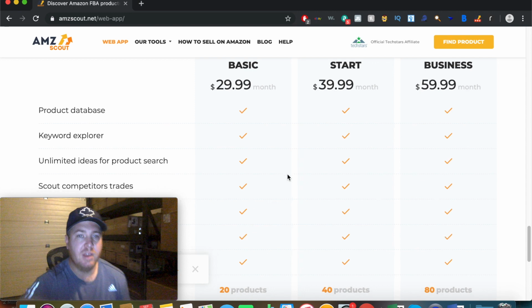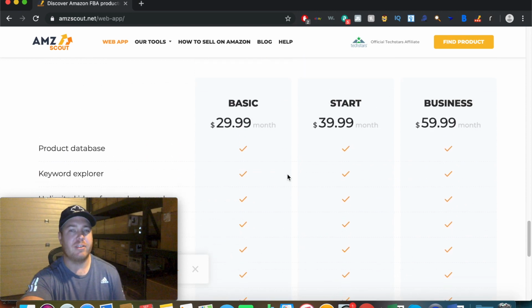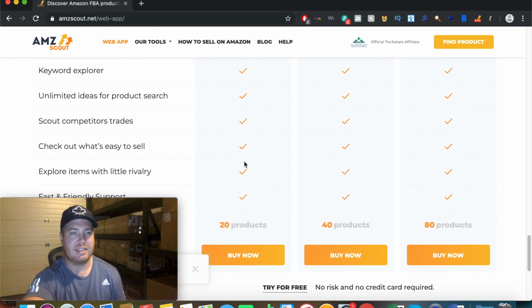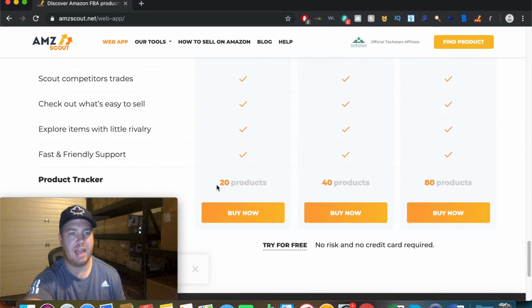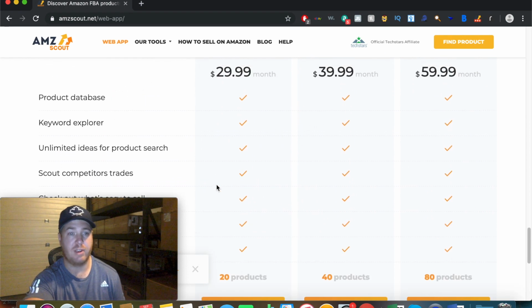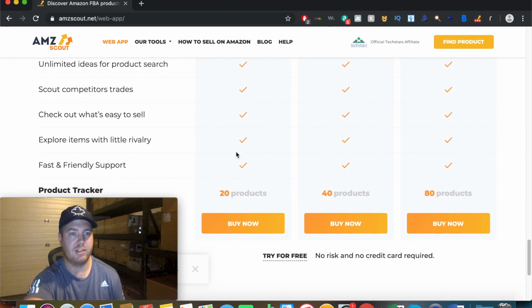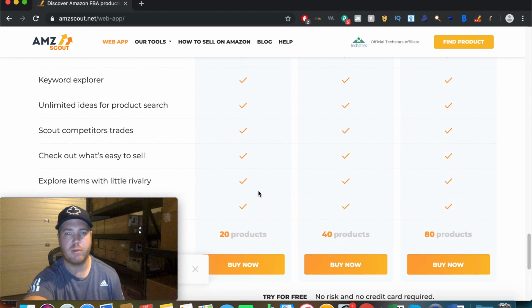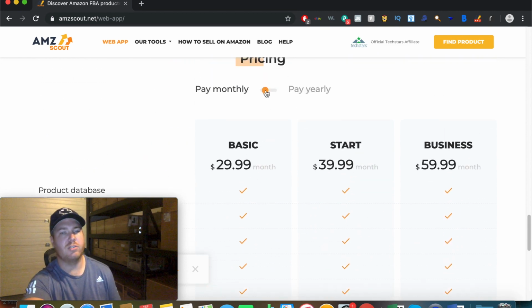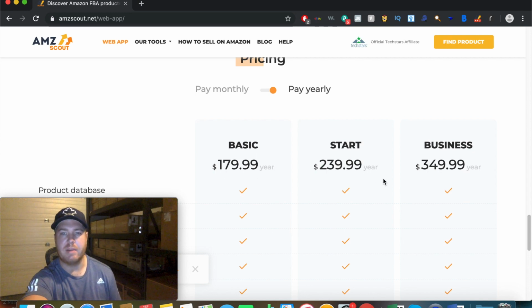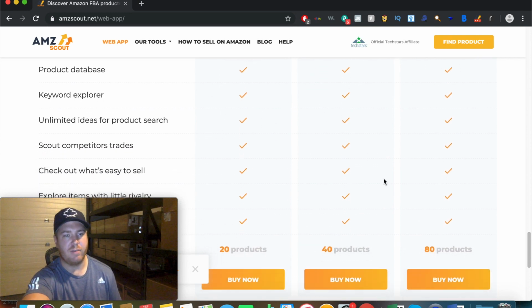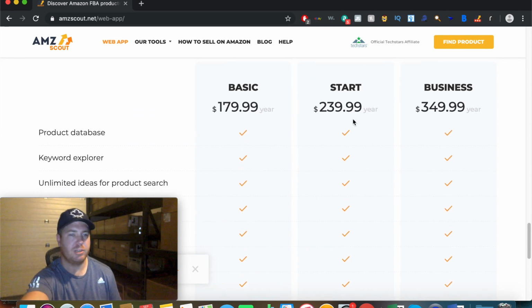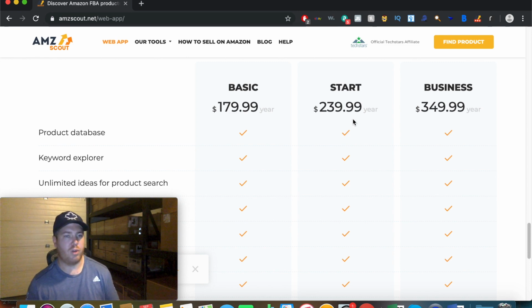So the nice thing with any of their subscriptions is that it gives you access to all of these things, and that's where the web app is great, because even if you go with the basic plan, you still have access to everything. You just can only track 20 products, but that's fine. And then you can also do the monthly or yearly membership. If you could afford it, I recommend going for the yearly membership, but it's totally up to you based on what your personal needs are and whether you're going to need it for long term or if you're just going to need it for a few months.